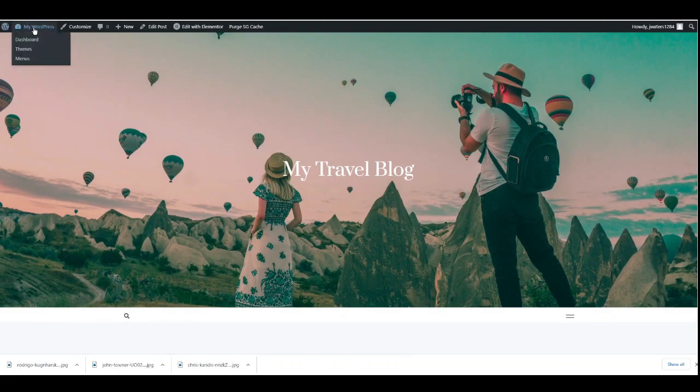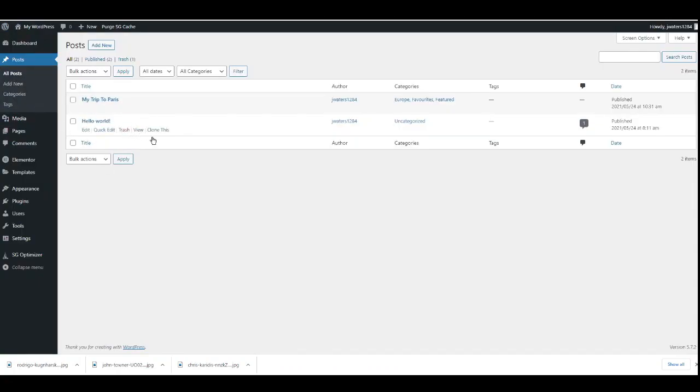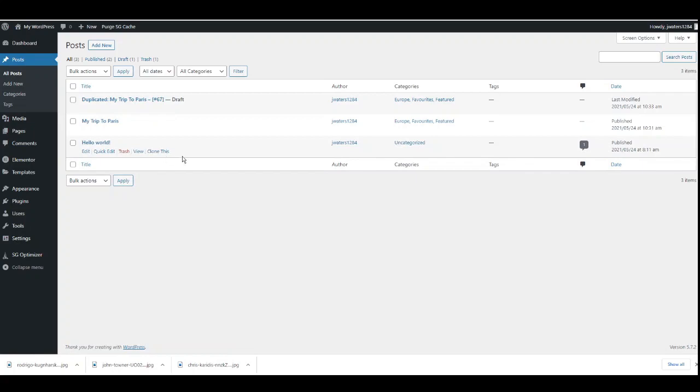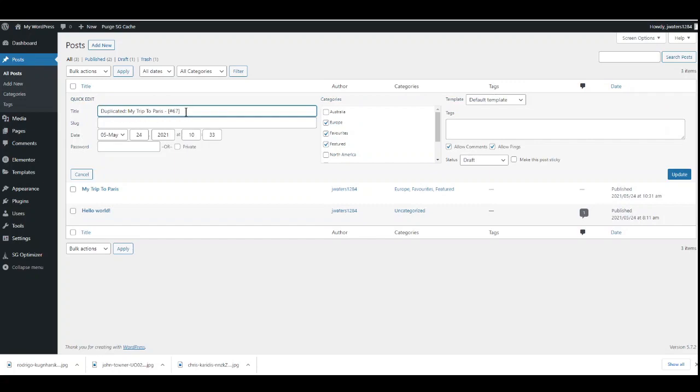So if we go back to the dashboard, if we go back over to posts, now the easiest way to create a new post after this is you should have a button here when you hover under your blog saying clone this. So if you click that, it'll basically just make a copy of the blog we've just done. So if we just quick edit, change the title, and I'm just going to call this one My Trip to Melbourne. We can actually change the categories here in the quick edit as well. So I'm going to take off the Europe one, and let's take off the featured, let's just have it on favorites, and then we'll find the Australia category, and then we're just going to update.